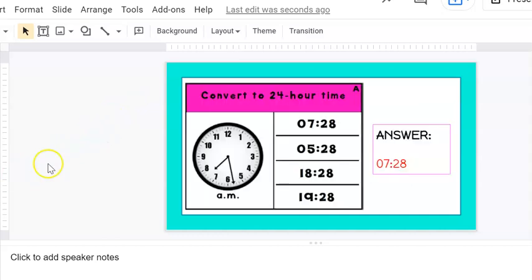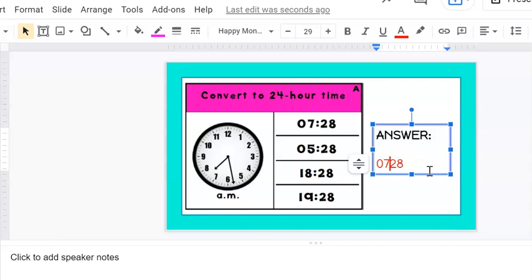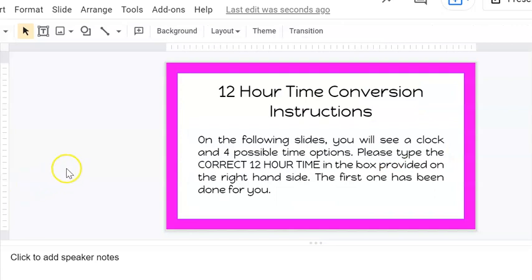If I go to slide 3, that's our very first one, we have our clock here. It says 7:28 a.m. So we need to choose which 24-hour time is correct out of these 4. The answer is 07:28. Of course, you can type it in without the colon, just like that, but we can also include a colon as well.